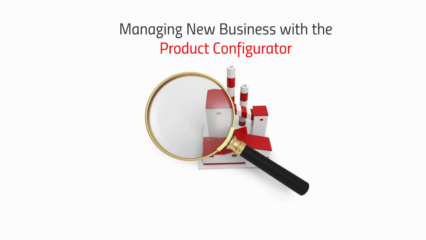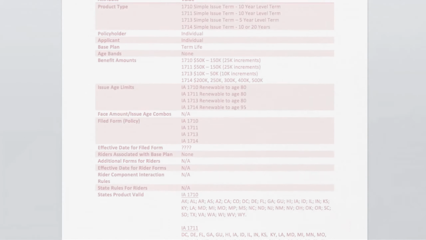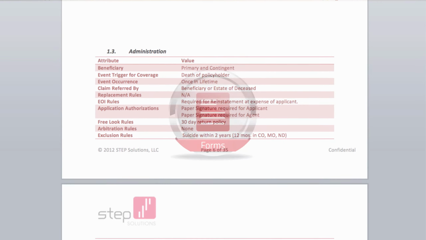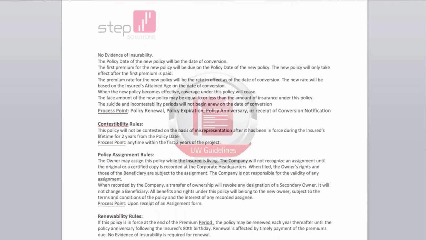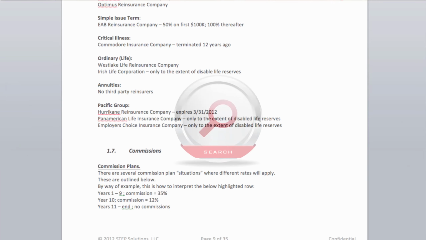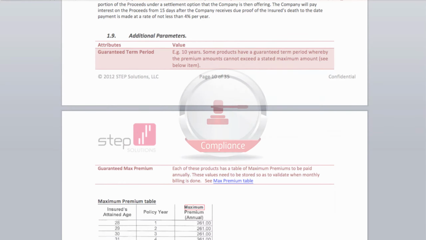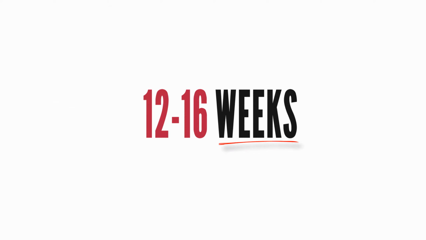In addition to rapid issuance, thorough examinations, and accurate costs, STEP also has great flexibility in setting up and managing the new business process. It all starts with the product guide, a highly structured document used to gather information on a carrier's forms, reflexive questions, web service calls, underwriting guidelines, business rules, roles, documents, reports, rates, workflow, and compliance. The system can import this information and configure a product in just 12 to 16 weeks.